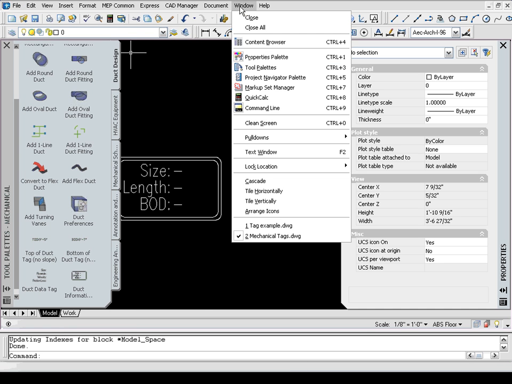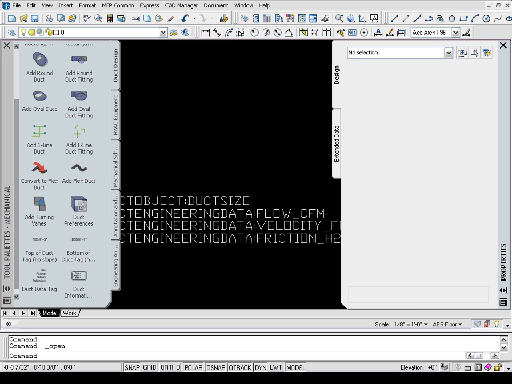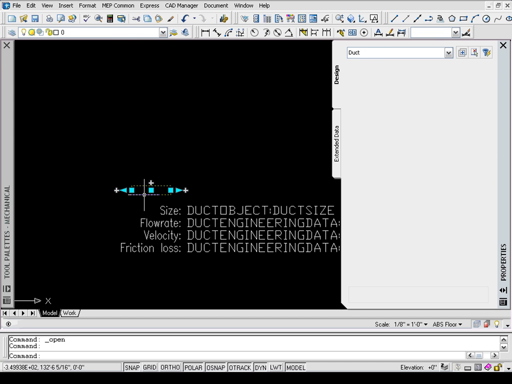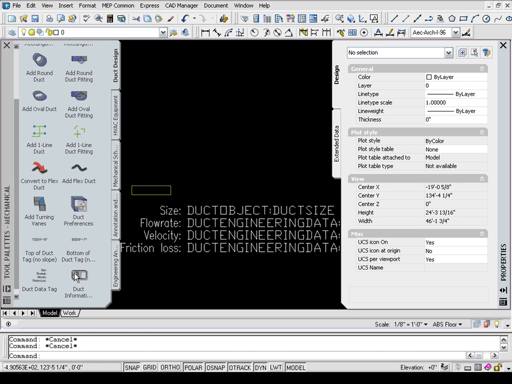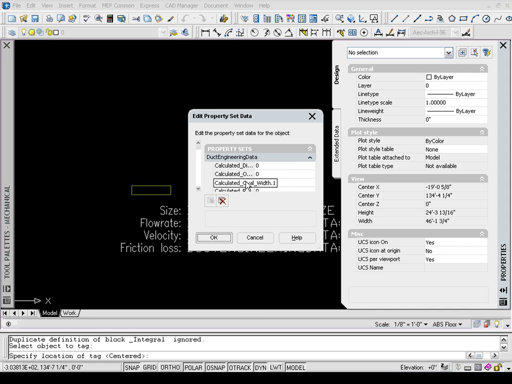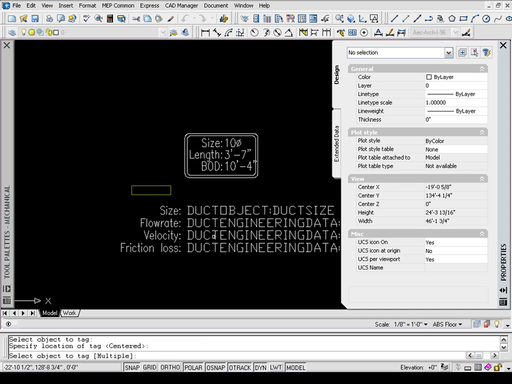Now we can go ahead and switch back to our tag example. And all we need to do to tag this piece of duct is to go ahead and just use our new tool. It's going to tag duct with the correct information. And you'll see that our information is showed correctly.